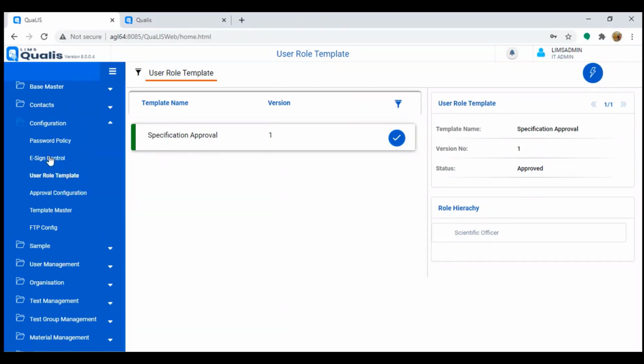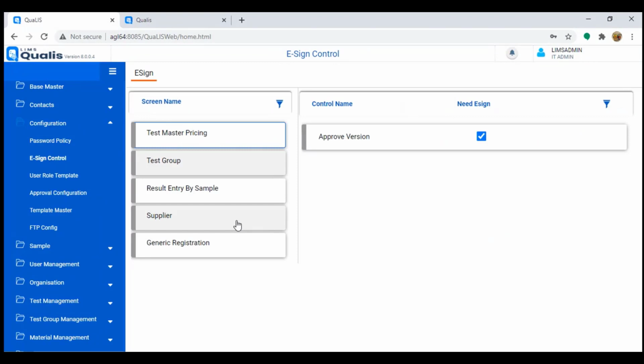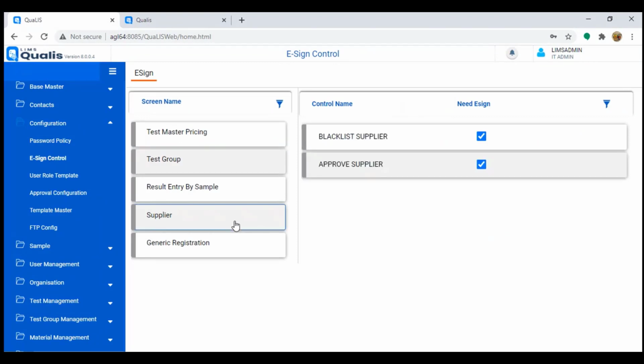They can define electronic signature. This is also a nice feature. That is, when I go to supplier, you can see blacklist supplier, approval supplier has a tick box here. That means when I blacklist the supplier, it will prompt me the electronic signature box. I have to type in password and remarks before completing this activity. So for all the critical activities, we can enable electronic signature. That is what is happening here.